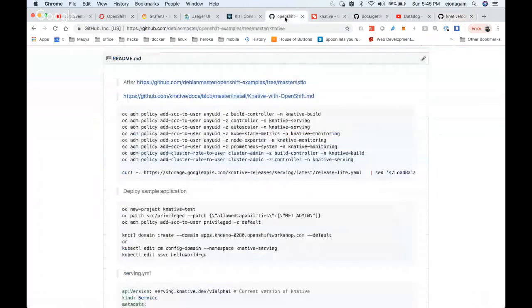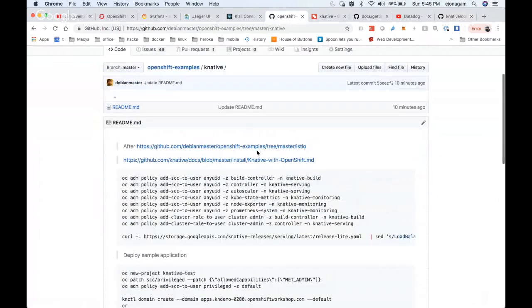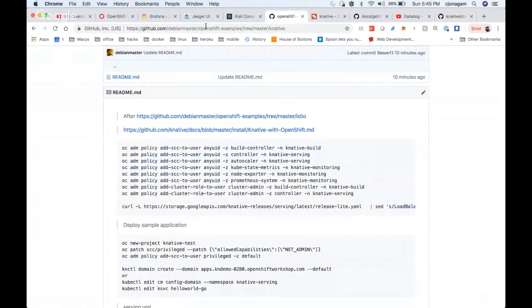I have some small notes here in the GitHub README. You can see the link here. These are taken from the official Knative documents, so there is no need to panic. You can always go back to these official notes to get the latest commands. So with that, let's get started.